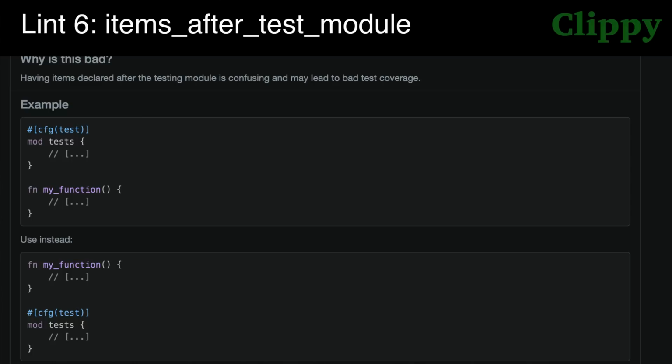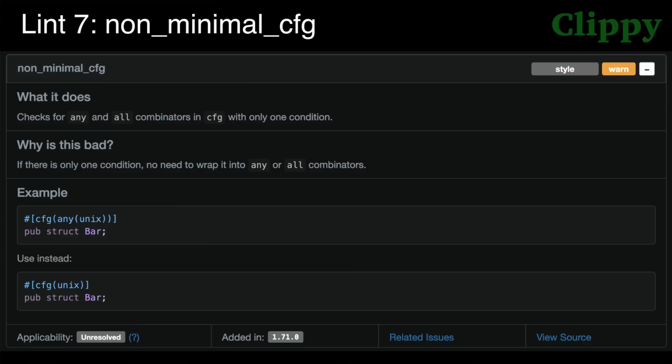Lint 6, items_after_test_module looks to see if you have code below your unit test module. This is bad because people expect the unit test module to be at the bottom of the file and often won't notice any code placed below it. Just move your code back above your unit test module. Last, and probably least, Lint 7, non_minimal_cfg, checks to see if you have an any or all combinator inside of a cfg attribute and tells you to remove it because it's not actually doing anything if it only contains a single item.